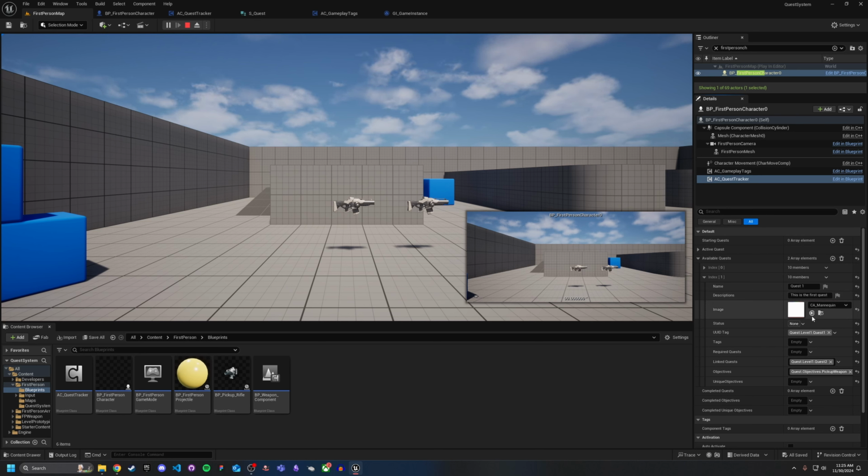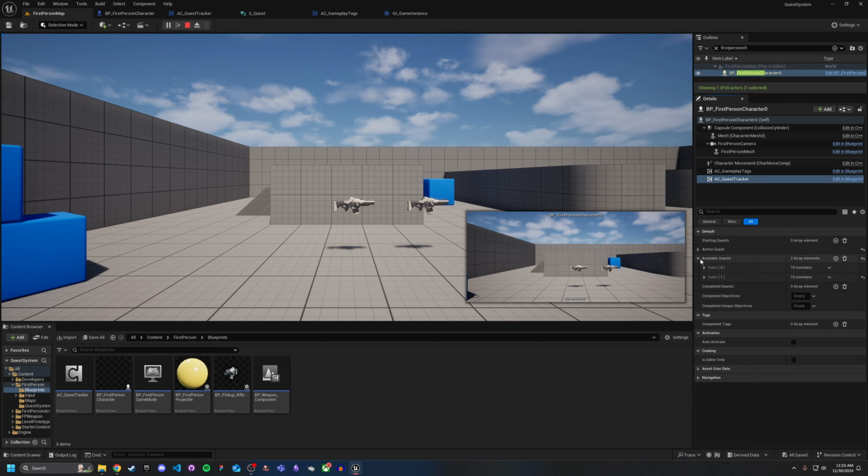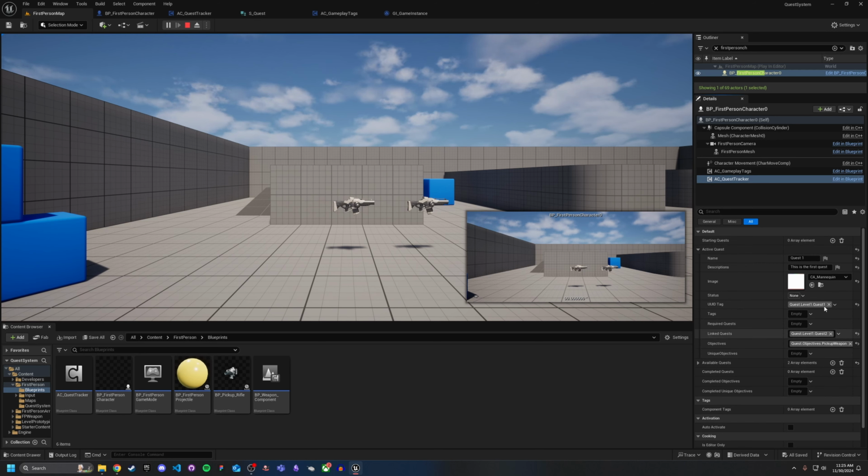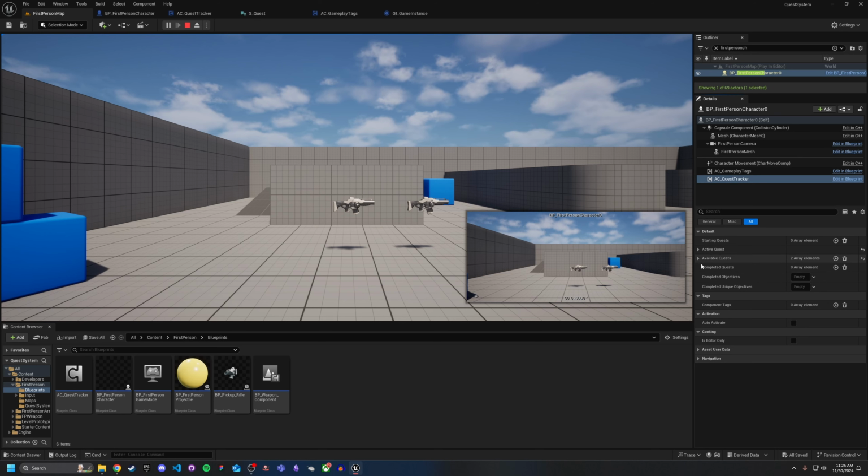So we have quest 1, as you can see here, and it's got the image and all of the different things here. But as you can see, we have that as the active quest as well, because we set it as the active quest if you don't have an active quest. But we have no completed objectives or completed unique, and we have no completed quests.